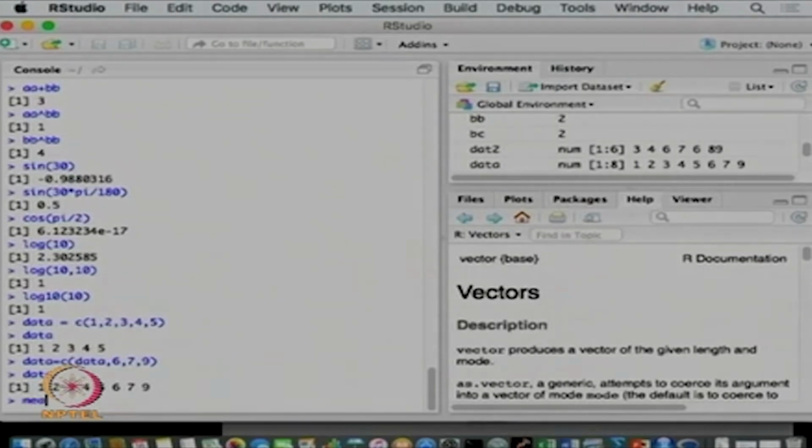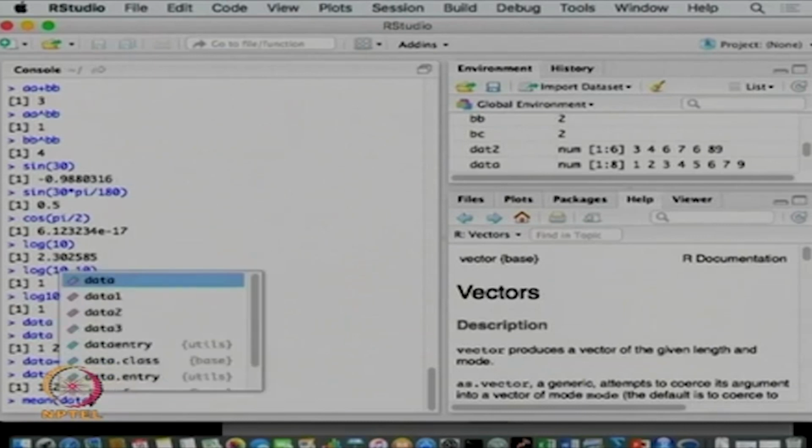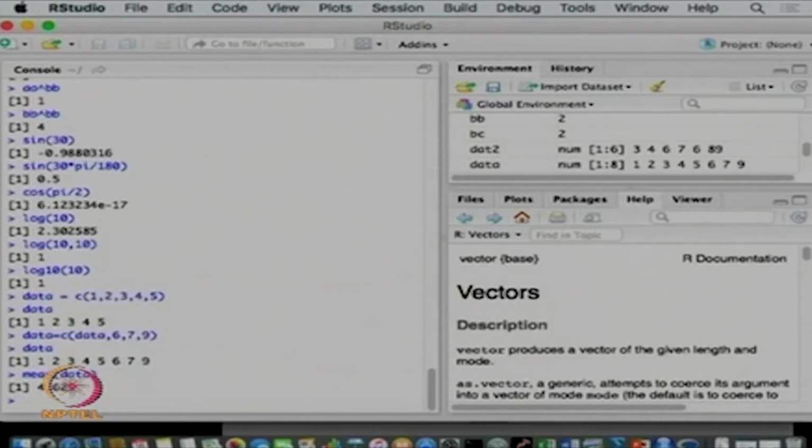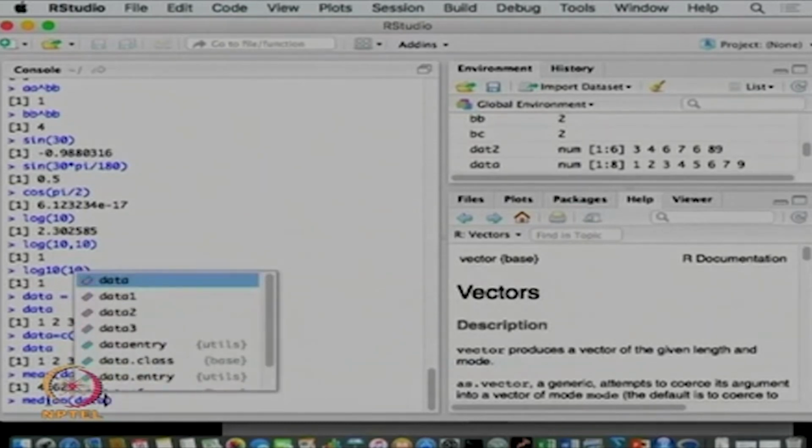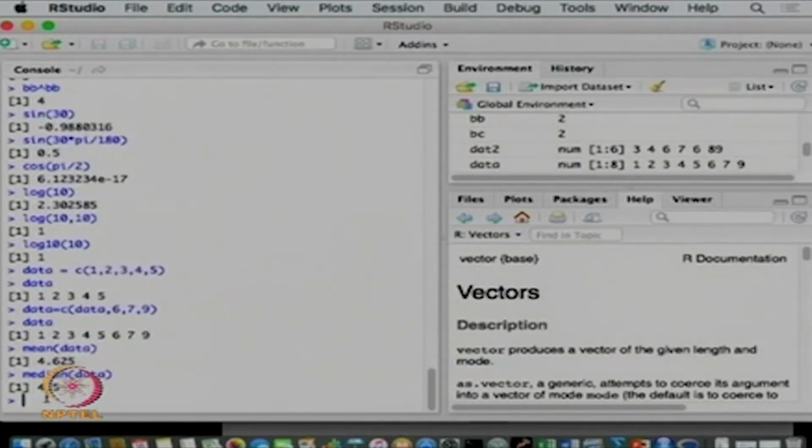In order to calculate the mean of data, I will just write mean of data and press enter, and I get the exact value, which is 4.625. I can calculate the median of data, and the median is 4.5. So, I have 1, 2, 3, 4, 5, 6, 7, 8. My median is at a position between 4 and 5, which is nothing but 4.5, which is what it is giving. Now, what is the mode of this distribution?